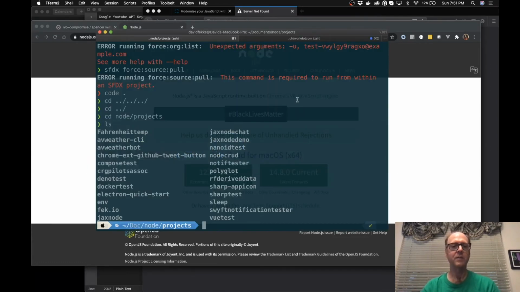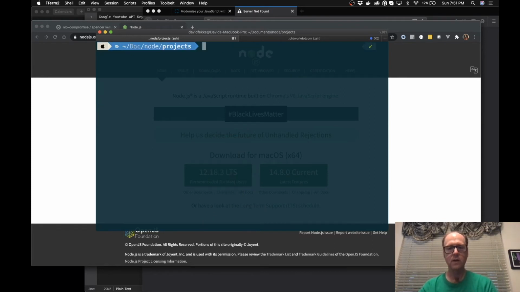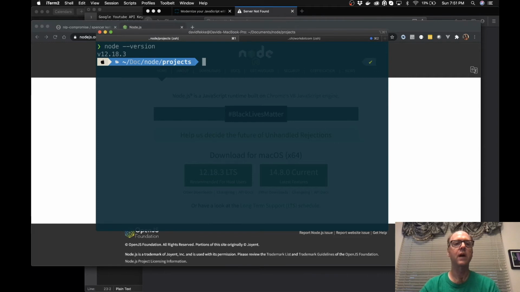And if we want to test to make sure that it's working properly, an easy way to do that is to come into your terminal and you can type in node space and either do --version, or you can just do -v. I'm going to do --version here. And you can see I have the version that I just installed.